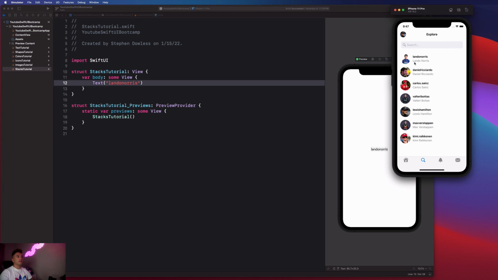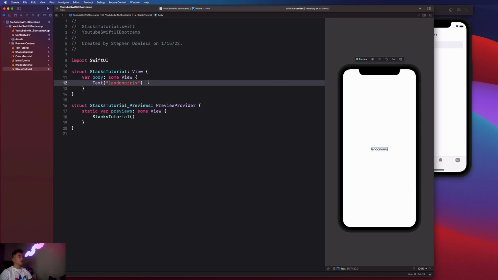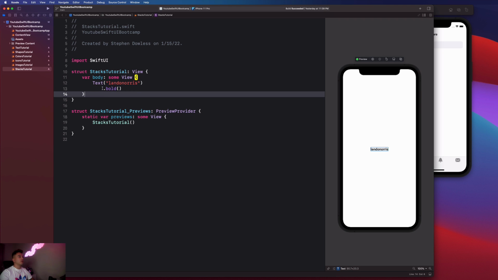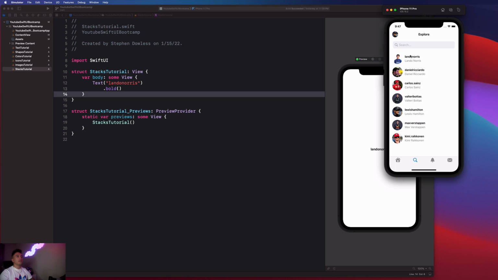And we notice that this text is bolded. So let's just say .bold. You don't have to say font weight. SwiftUI also gives you this bold modifier that just automatically bolds the text. And that looks pretty good, right? But how do we get this full name to show up below that text, right? That's the $1 million question.